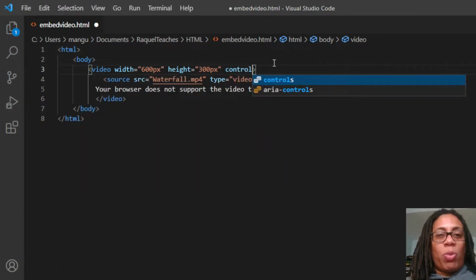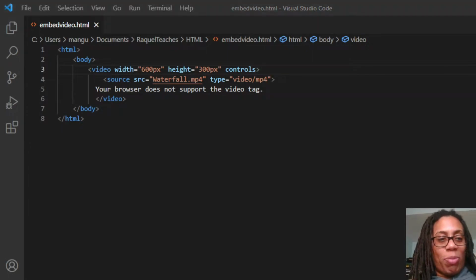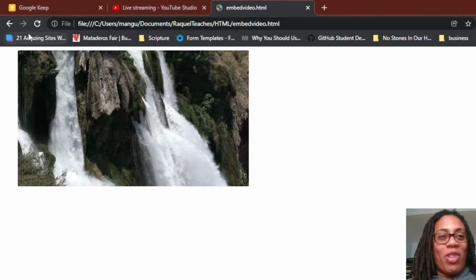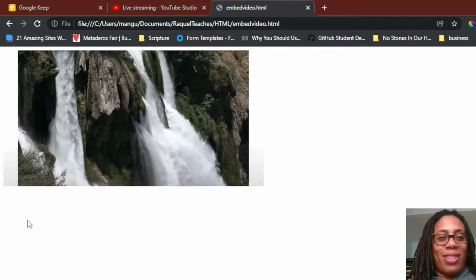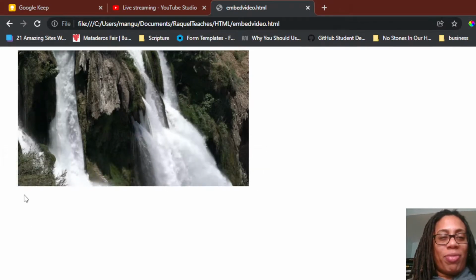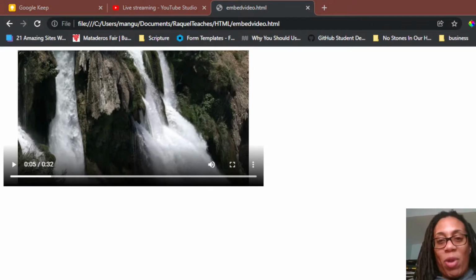But for the most part, you definitely want to include controls because from what I see, there's no other way to get it to start to play unless you do that. So make sure you give the user what they need to actually watch the video, okay? And so that's how that works. Again, beautiful. All right, so that is how you can embed a video file on your web page by using the video tag.